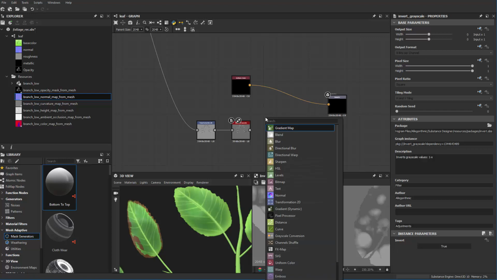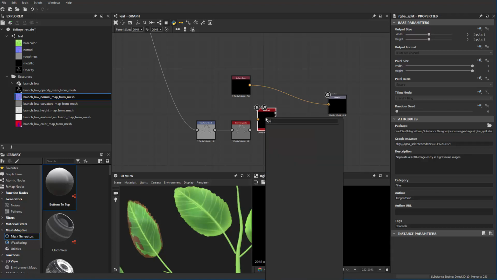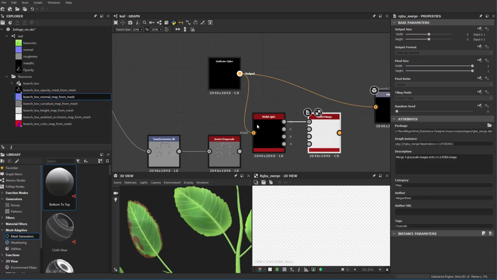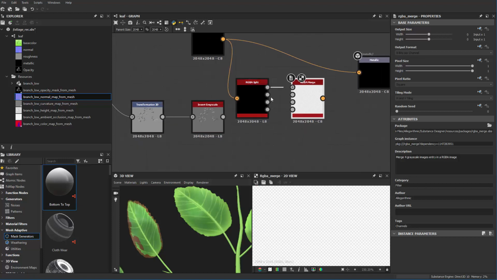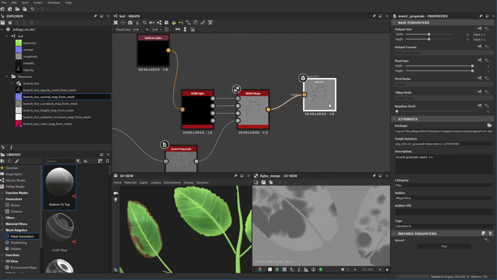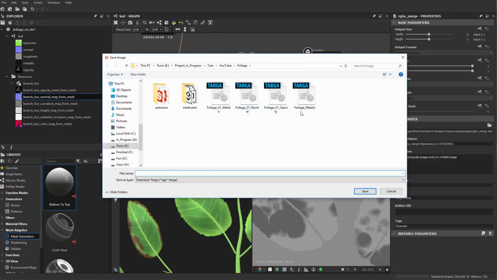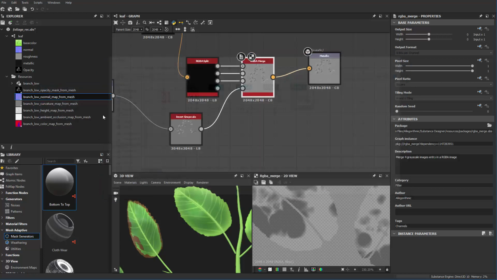So what we do is create a RGBA split and RGBA merge again. So we just connect that to here and just the same thing, right? RGB, and then that goes to there, and that's gonna be our final metallic. Save it as metallic. All right, cool.